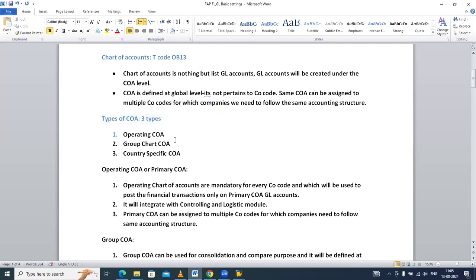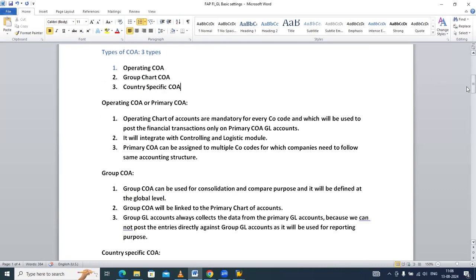There are three types of chart of accounts. Number one, operating chart of accounts; number two, group chart of accounts; and number three, country specific chart of accounts. All three chart of accounts play a very important role in SAP. We'll try to understand the use of each chart of accounts.